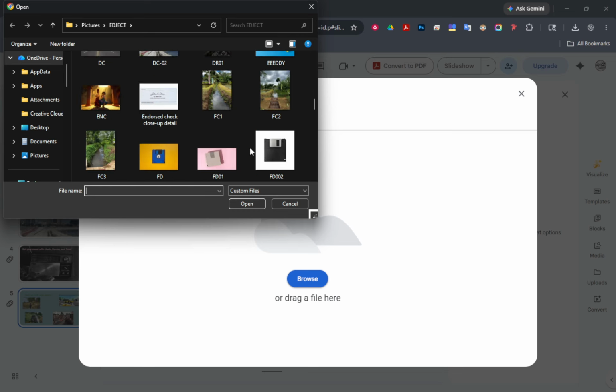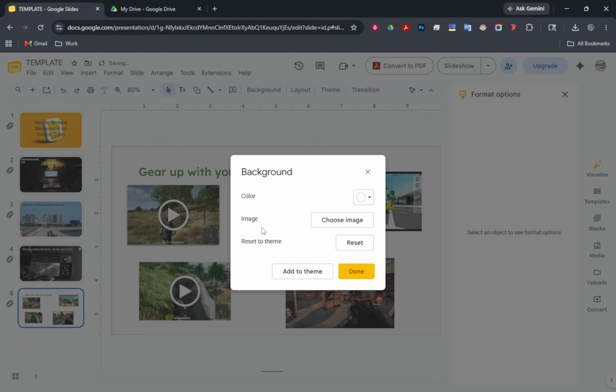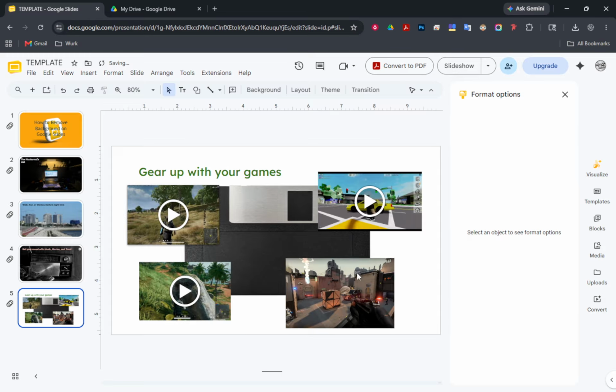Keep in mind that background images are locked behind everything else, so this approach is ideal when you want a full bleed photo without worrying about accidentally moving it. After you've made your choice, click Done to confirm. You'll see the change immediately on the slide.